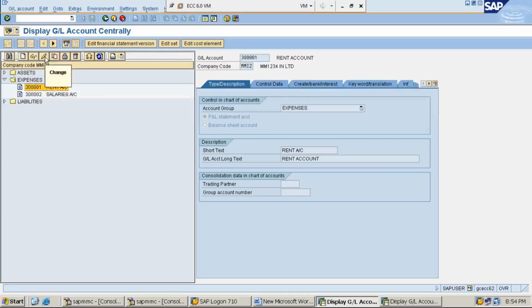Click on change icon. It is something looking like a pencil, the immediate right icon to the goggles icon. So click on change. And here you could see group account number visible. I'm moving my cursor on that. Group account number means group GL account, consolidated GL account. That is MM2001.